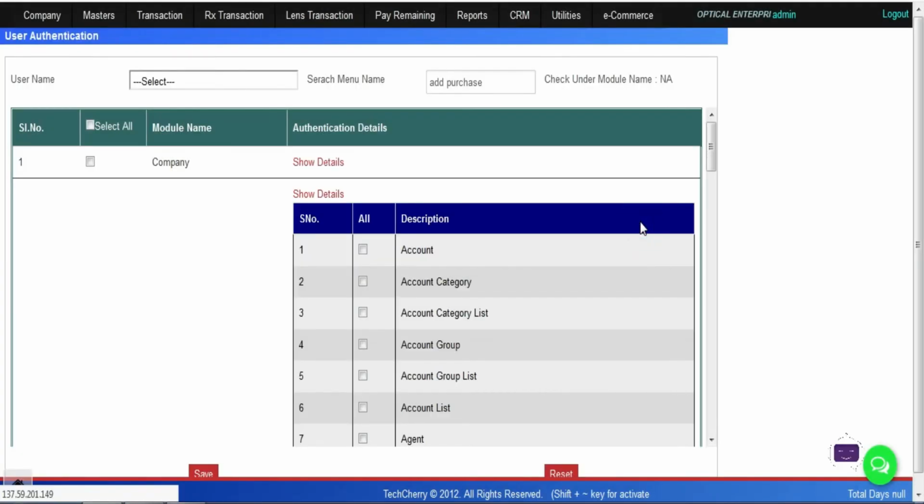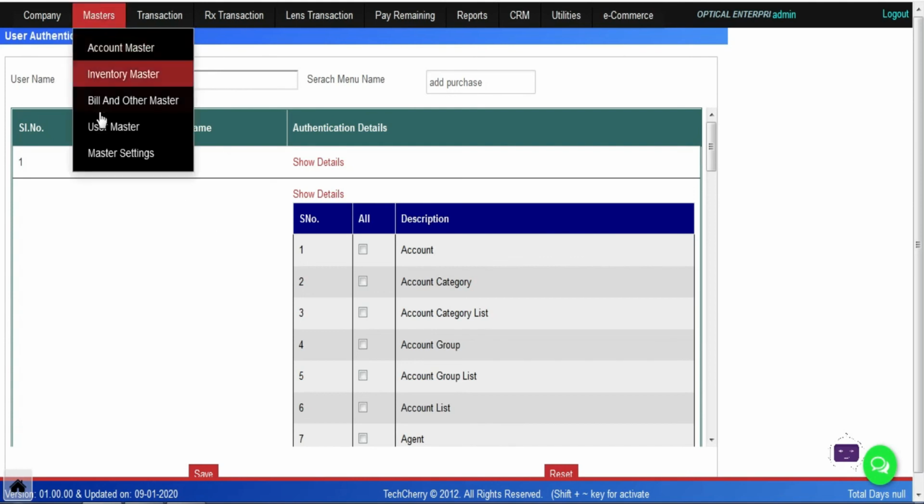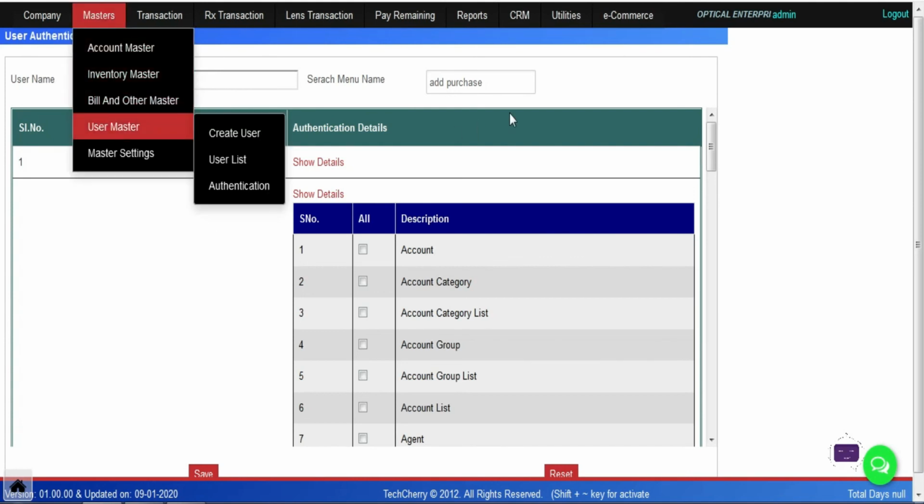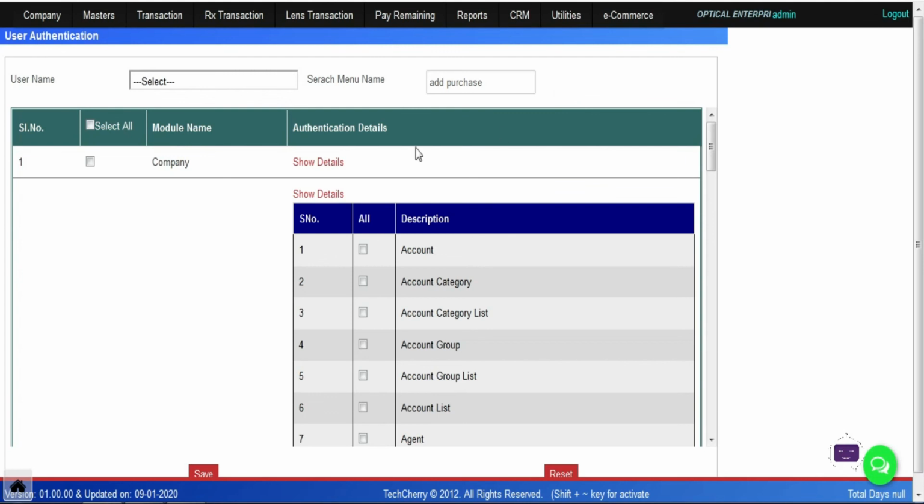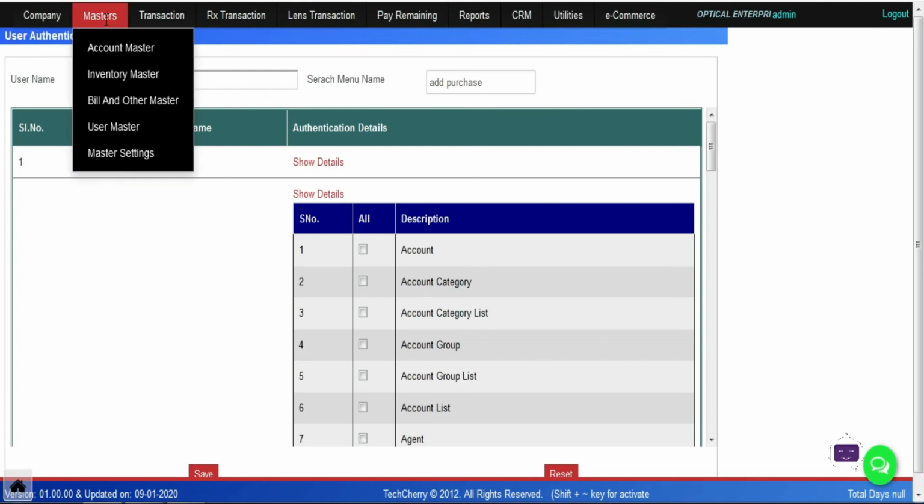So this is how you will create a new user, and here you will get the module name. If you have any doubt, please call our support team, they will help you back. Okay, thank you.